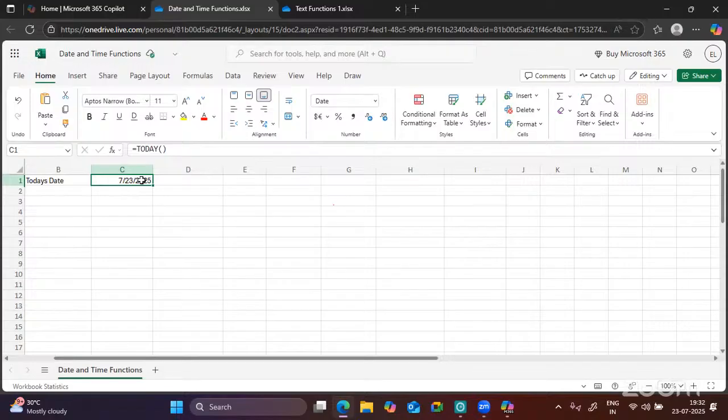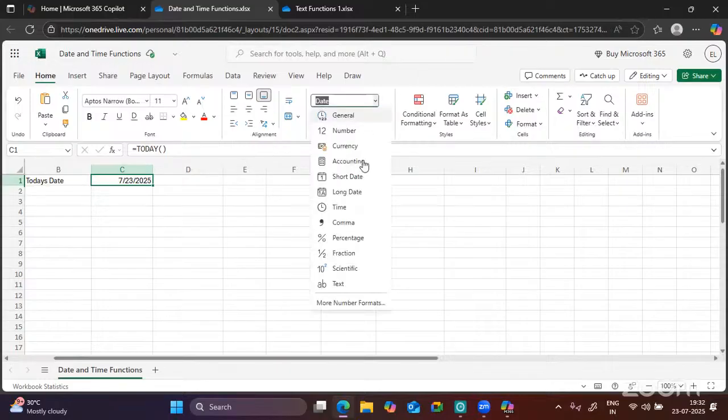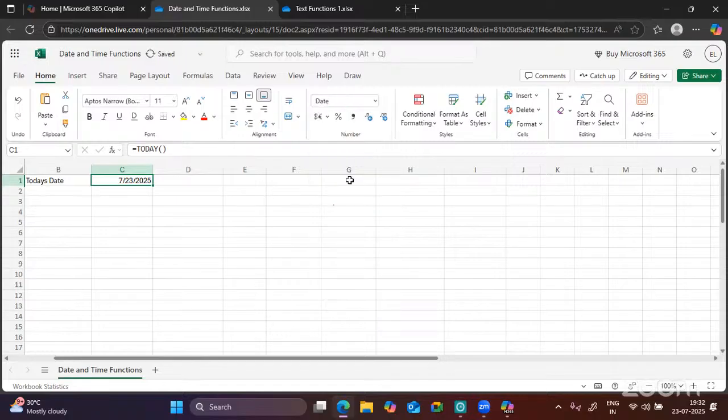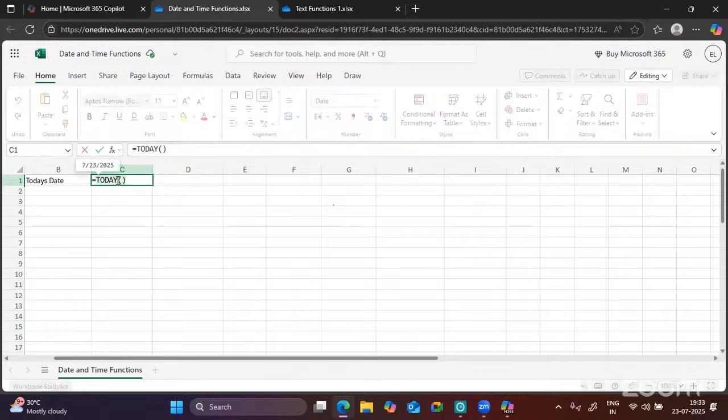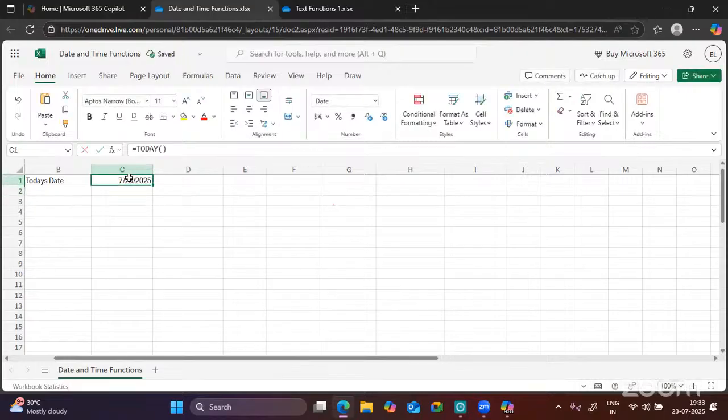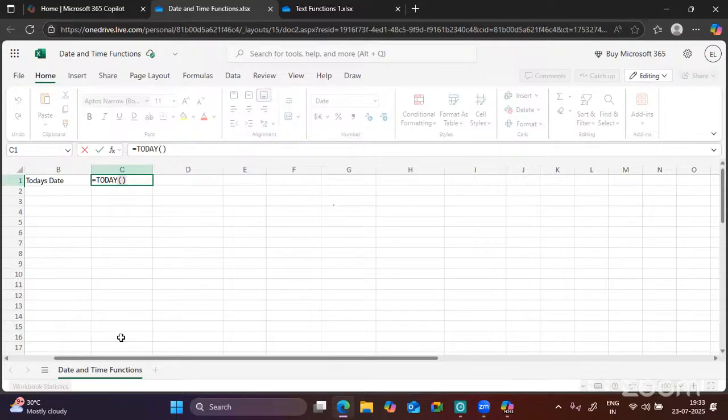Suppose it is not giving in the form of a date, what you have to do: select this cell, click on the drop down and make it a short date. I'll tell you again, if you have given equal to TODAY, opened and closed the parenthesis, but still you are not getting the date here, just select that cell, click on the drop down, choose date. Once you do that, it will be converted into a date. So try writing this function.